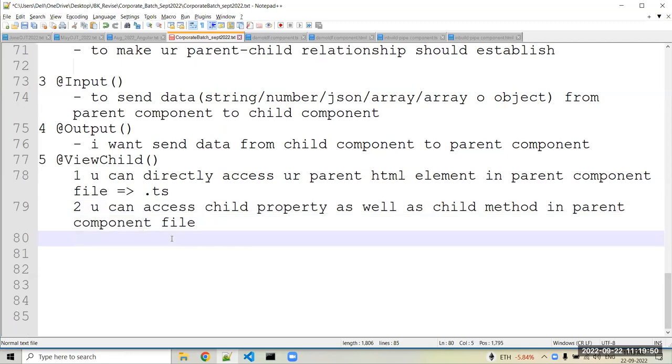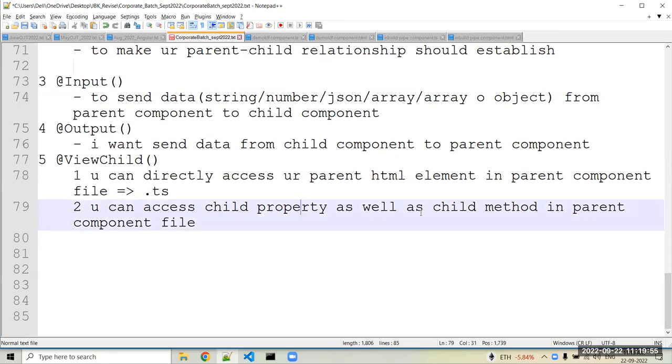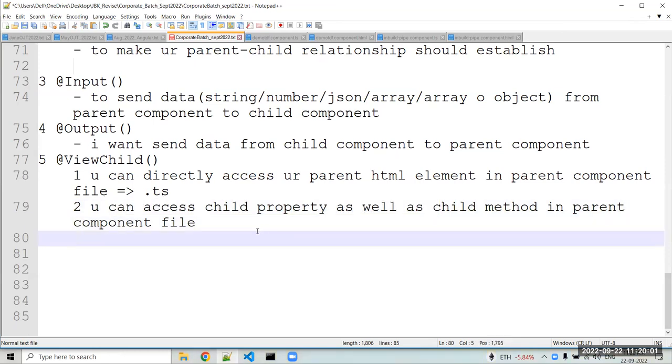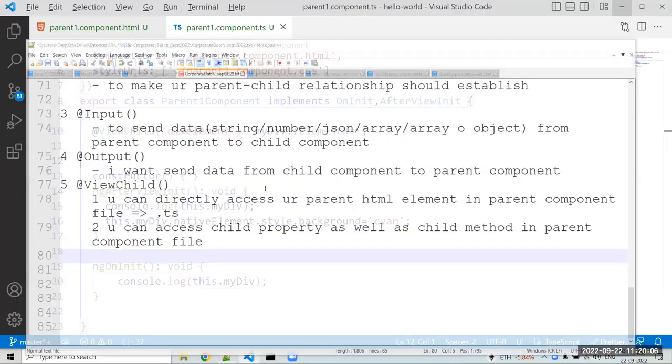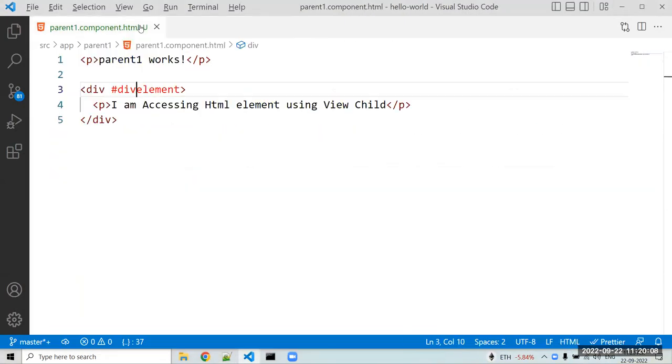The second way to access ViewChild is on the child property and child method. You can access a child property as well as a child method in your component file, meaning your parent component file. How can we access that? For that, we can map that child in your component file.